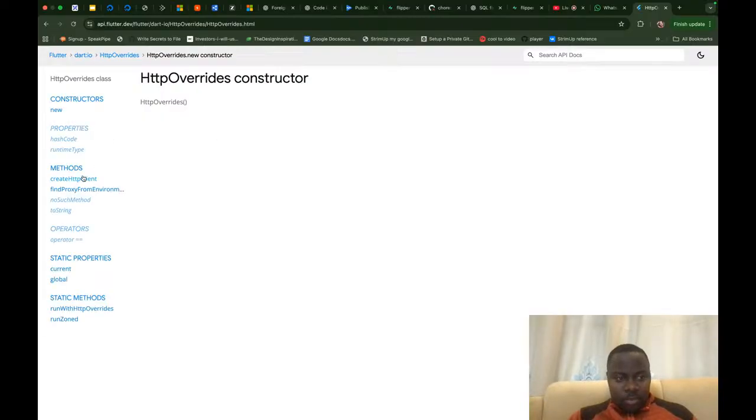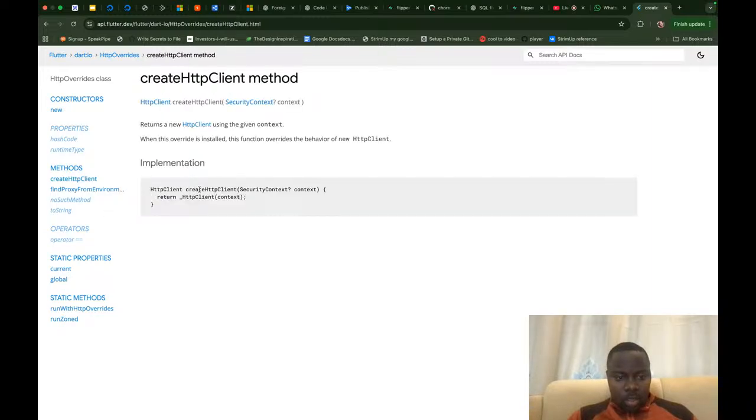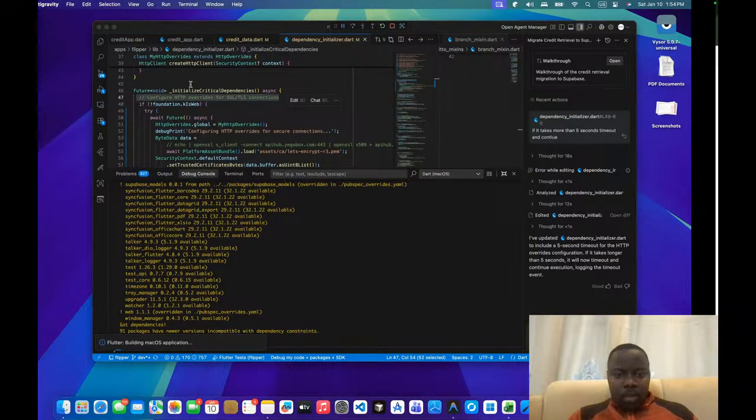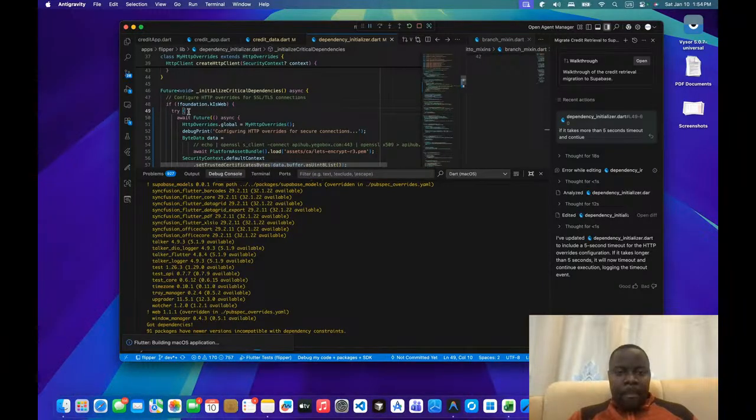So HTTP override, HTTP override. What we're doing, we're overwriting this client. Right. So one of the things I hate is to wait for the software. And I don't know.